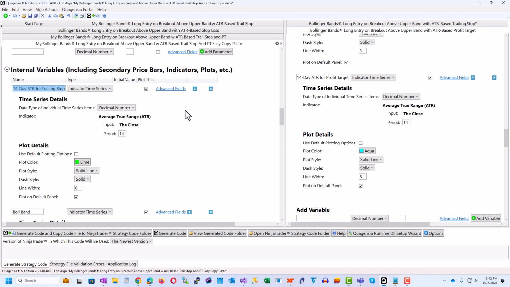We're going to change the variable name to match this. So here we have 14-day ATR for profit target. And we should move the cursor off the text box so that the name of the variable gets committed and basically saved in memory so that the strategy over here actually knows that we changed it. So we just did that.